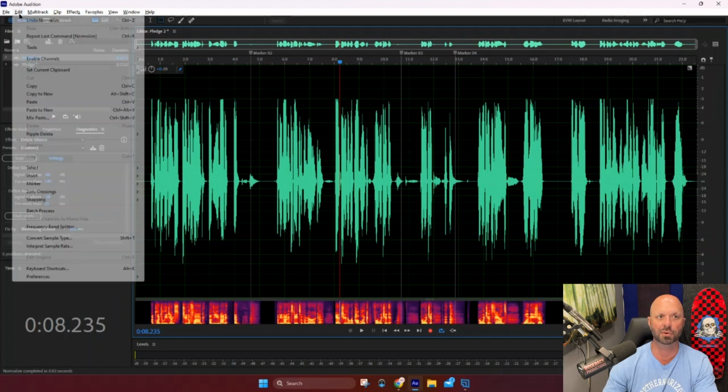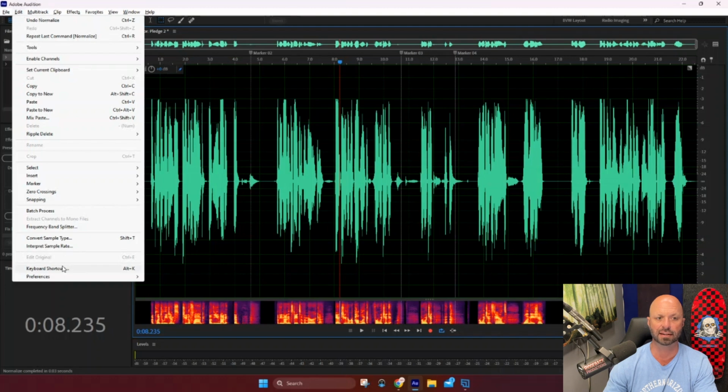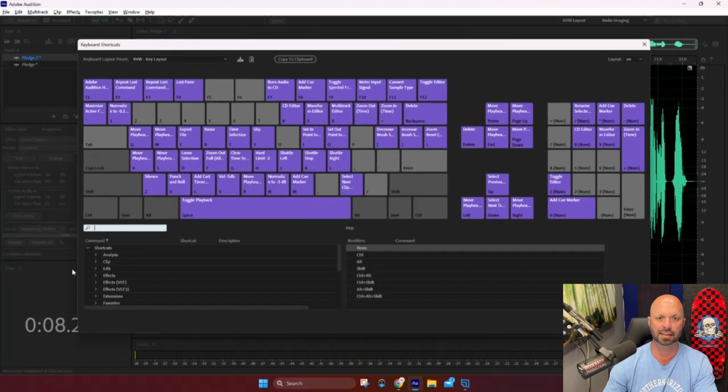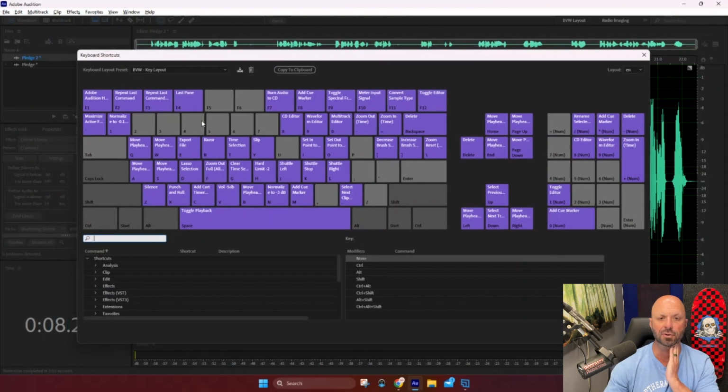You're going to go up to Edit on a PC, Keyboard Shortcuts. Click that. Okay, so here's your keyboard shortcuts. And you can see my keyboard has all these things designated. There's a default layout. So here's the default layout that you're probably seeing. But you can create your own keyboard layout.